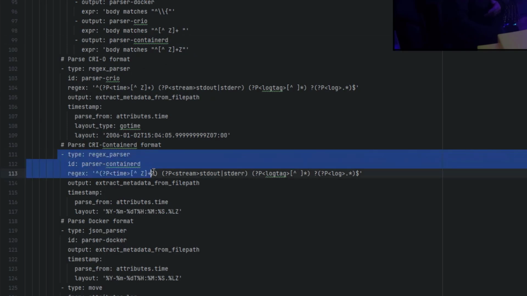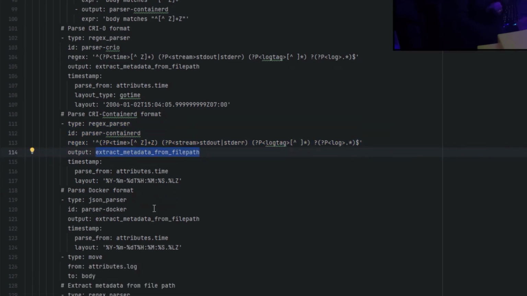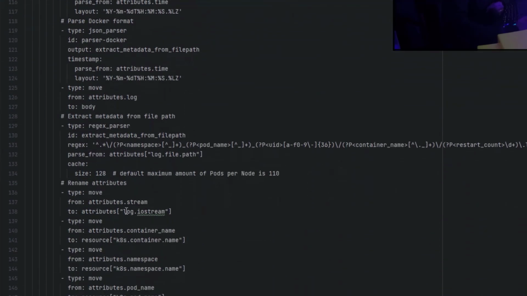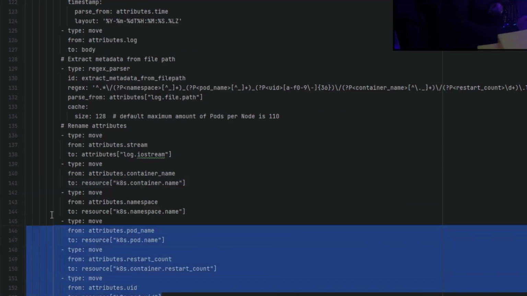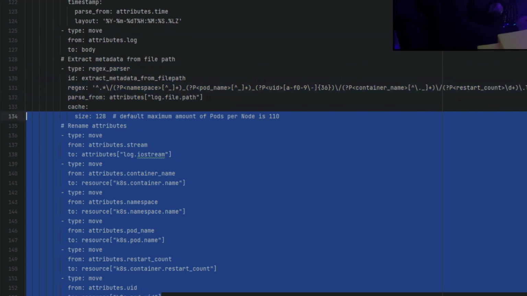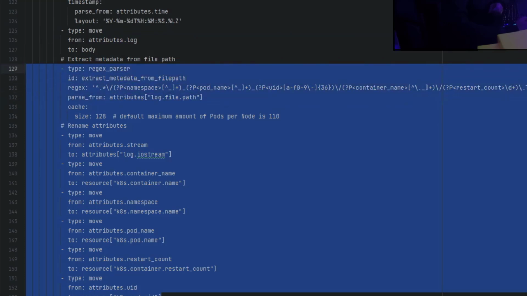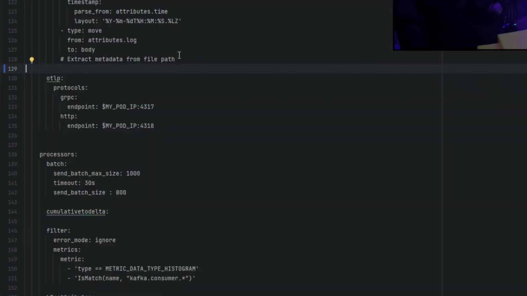So you can see that here it's basically collecting those things and generating that into this extract metadata file path. And at the bottom, what it does is take this extracted path to rename it to the right container name. So we can basically simplify the pipeline and remove a few things. The first thing that I want to do is basically drop everything that we have here. All right, so let me drop the regex parser, because this is going to be done through a transform processor.